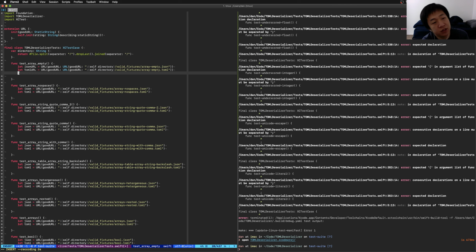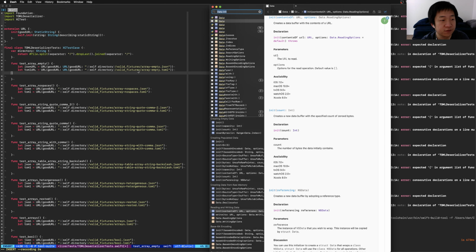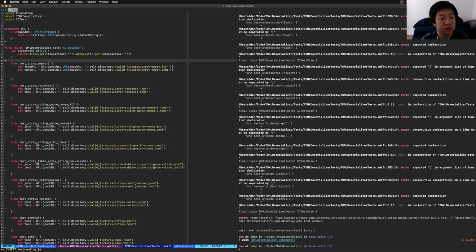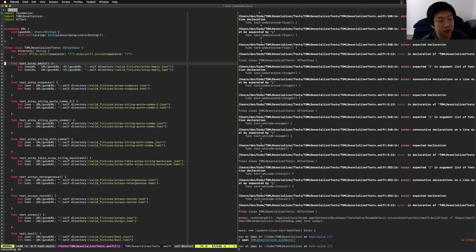What should I do here? So for each of these URLs, we need to convert them into data. Again, the infamous data contents of URL option. And it throws, okay, it throws.